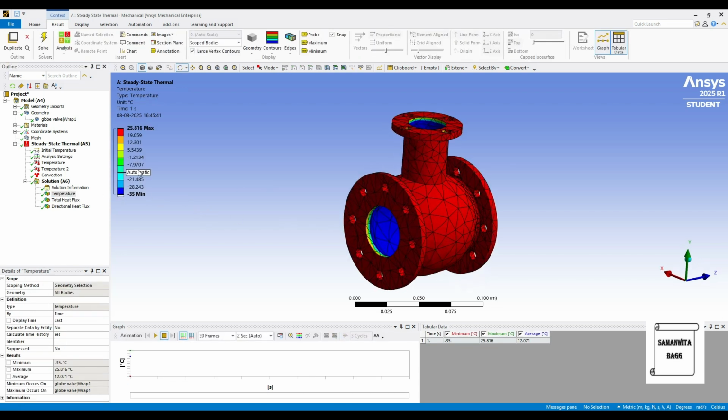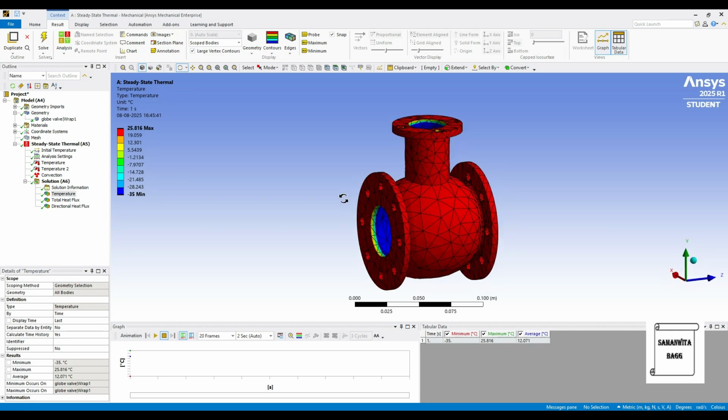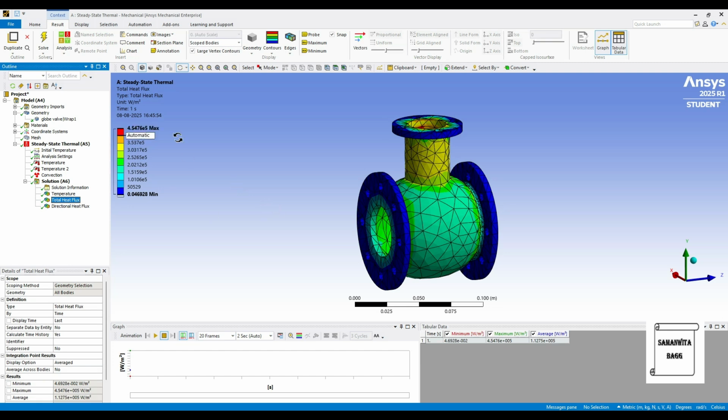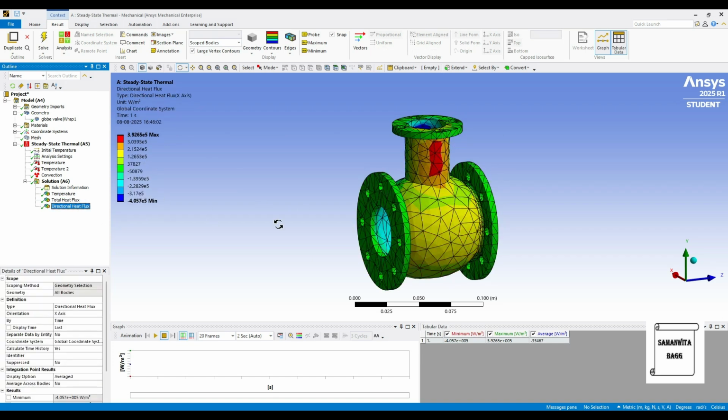You can see over here maximum is 25.816 degrees Celsius, which is in red over here, and minimum is minus 35, which is the value we have given. Then we'll see the total heat flux. You can see the highest value is 4.5476 watt per meter square. This is all over the body. And if you want to see along the x-axis, maximum is 3.92 into 10 raised to 5 watt per meter square. This is when we have stainless steel as the material.